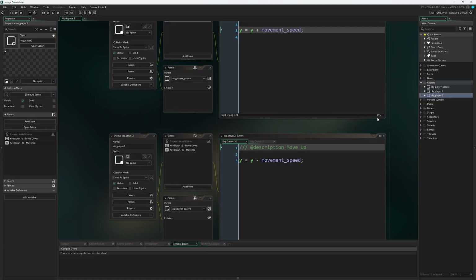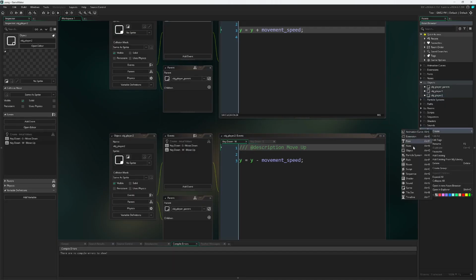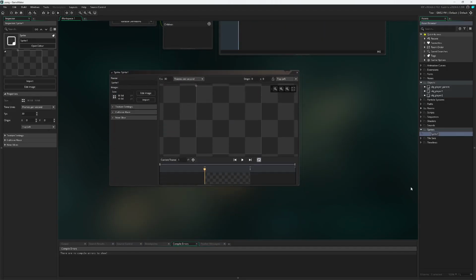So let's go over to the sprites folder. If you right click on the sprites folder, you can go to create and create a brand new sprite. Again, following our naming conventions, I will do SPR underscore, and this will be player 1. They have the same matching name. The only difference is their prefix. We have OBJ or we have SPR. That lets me know that this is a sprite.